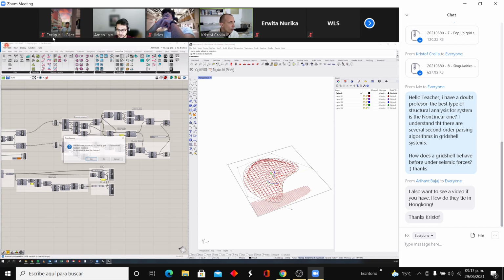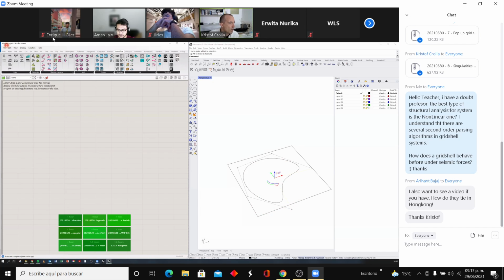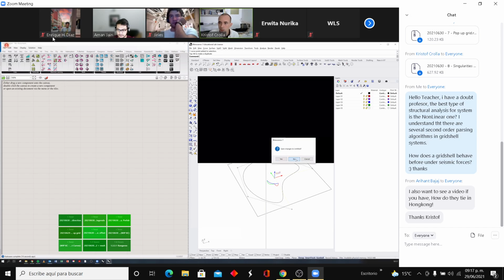So I'm going to shift to script 8A that we had, and I'll start with, I opened the Rhino file, single column, which is this one here. Save changes? No.